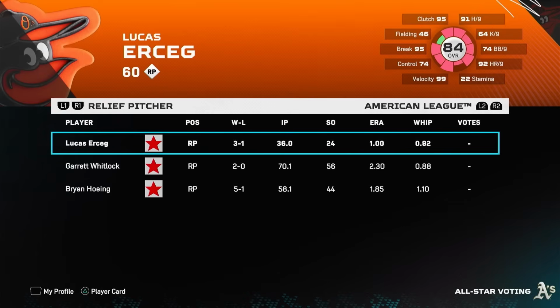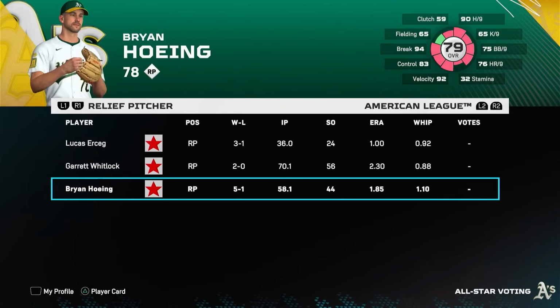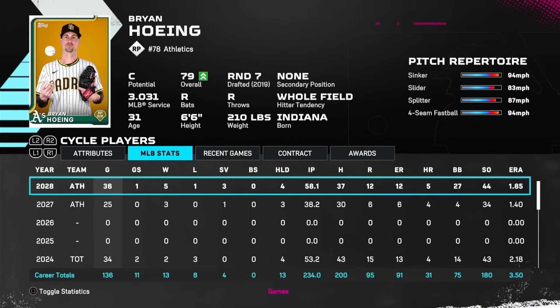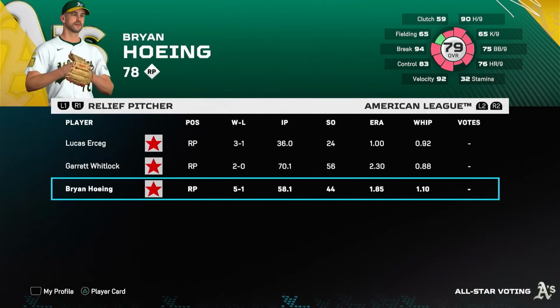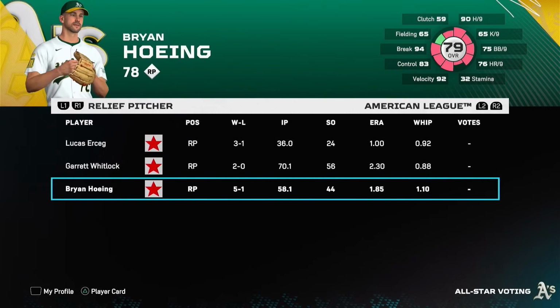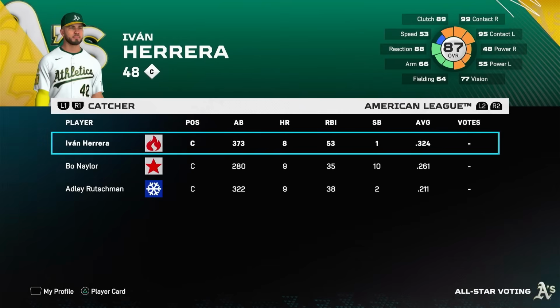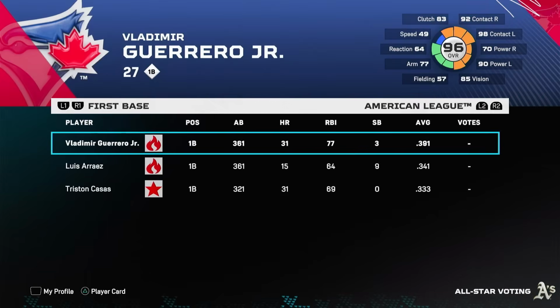Brian Hoeing is also an all-star for us, a reliever. I think he actually had to start a game because we had injuries partway through the season, but we have an all-star in the bullpen. It's not Uceda, it's Brian Hoeing. Ivan Herrera is the starter at catcher. I mean, he's sitting .324.